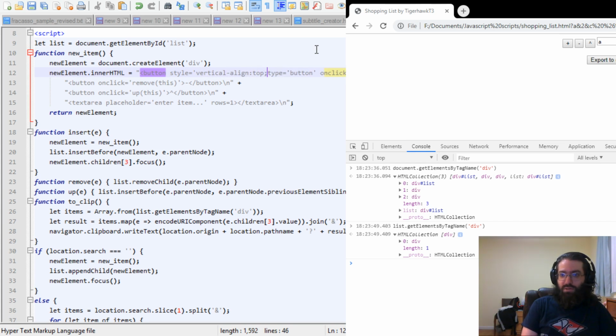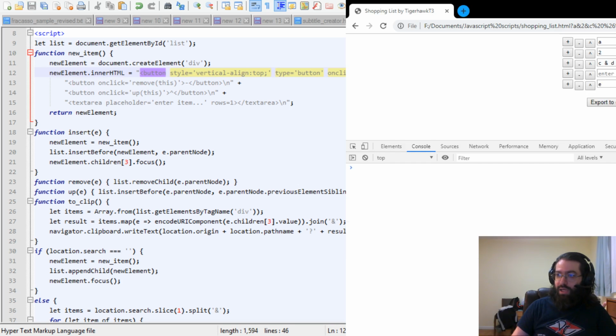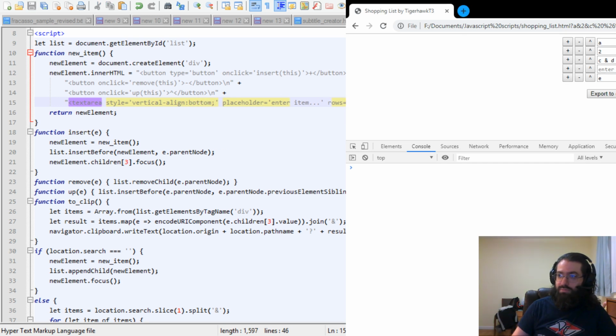Vertical align top. We can do that. I'll just do that. Or, easier, vertical align bottom. All right. Or perhaps center. Is that a different thing? Nope. Center is not a happy camper. Align bottom. Okay.